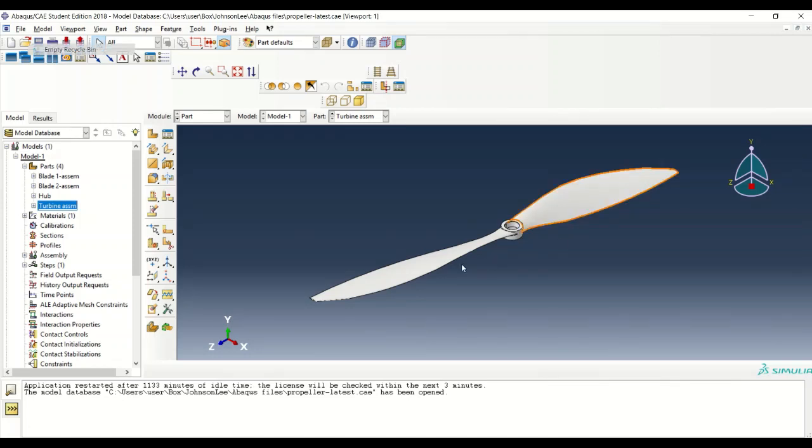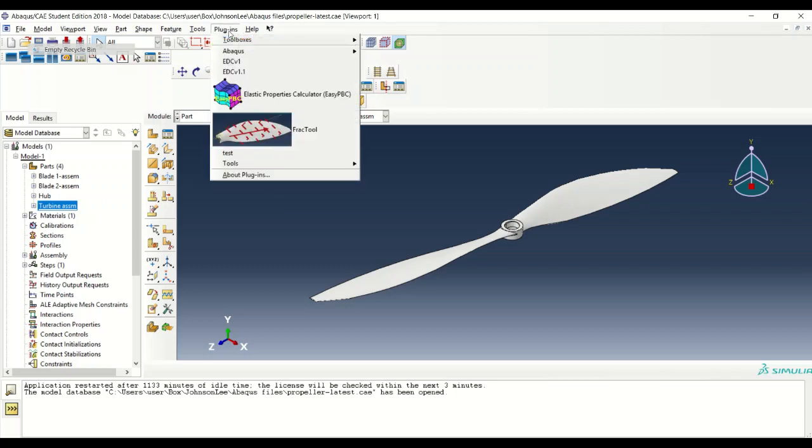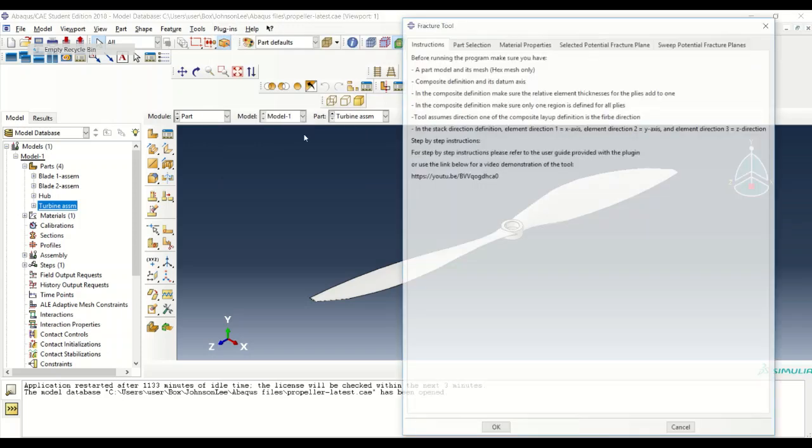Here we have an assembly of a propeller blade with its constituent parts. Now, in order to run the estimation, we select the plugin menu item at the top of the Abaqus CAE window. Here you will find the FracTool plugin, named FracTool. Click on this and the user interface will pop up.